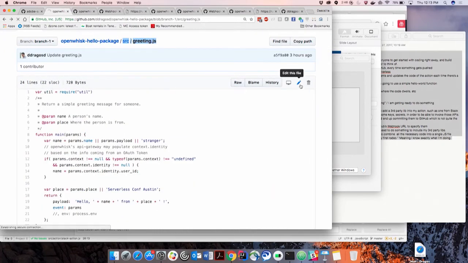Earn back my first badge. Let's see. I'm connected.